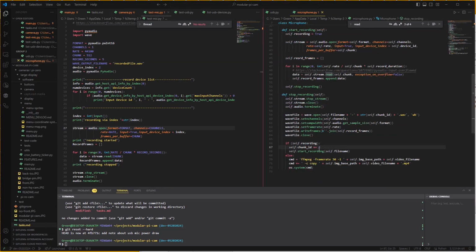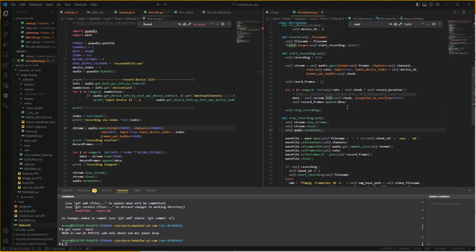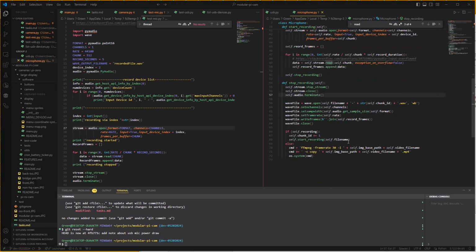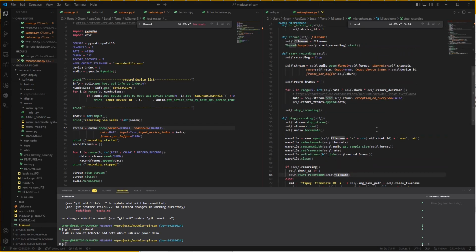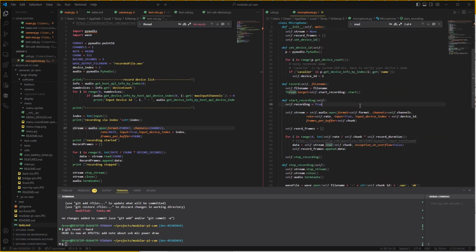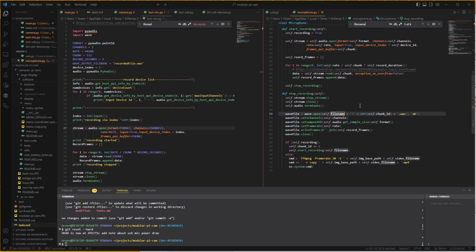Self chunk +1. So, oh, I didn't update the file name. Damn it. Shit. What do I do? File name. Where is it doing the appending here?